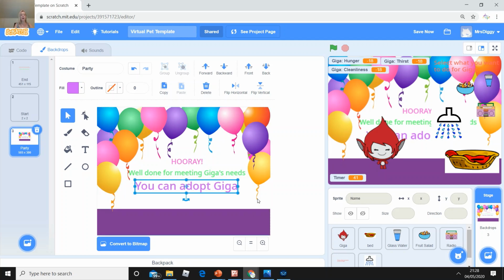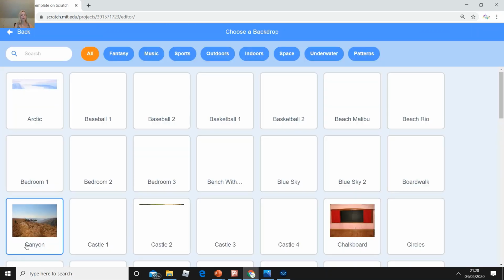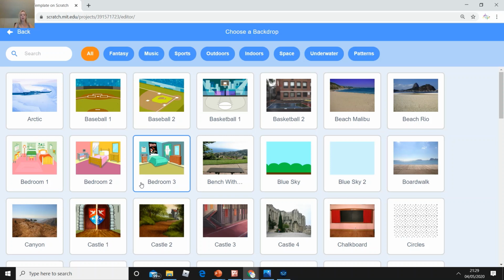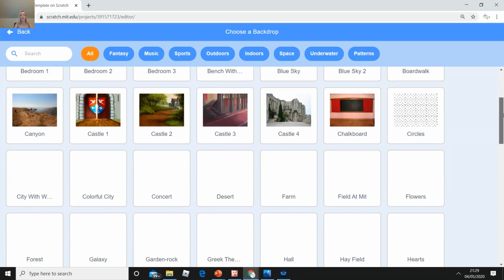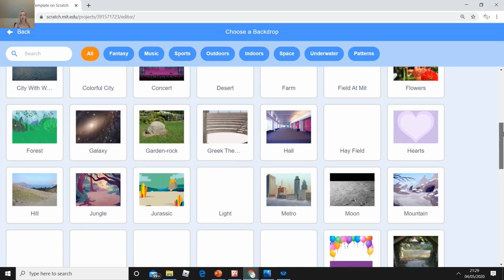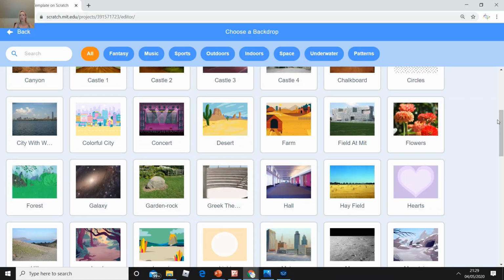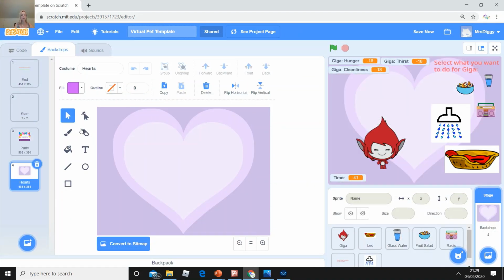To be able to do this background with the balloons, what I actually did is I selected choose a backdrop. I chose the one with the balloons, and then I wrote over the top of the balloons with the text icon. So let's say this time I wanted the heart, for example. You can then click on text and you can write over the top, "you win," or whatever it was that you wanted to type. So that's how you would go about doing your own background.